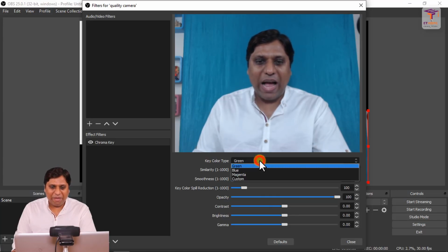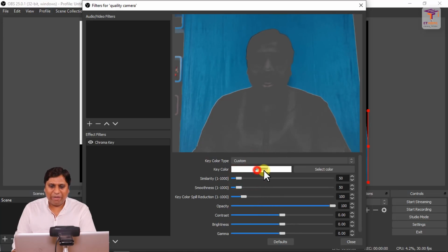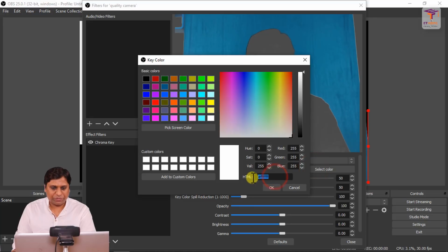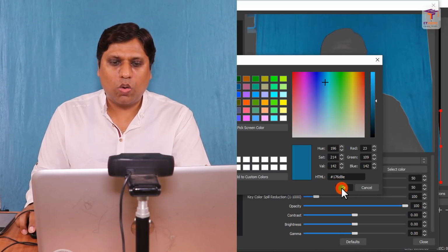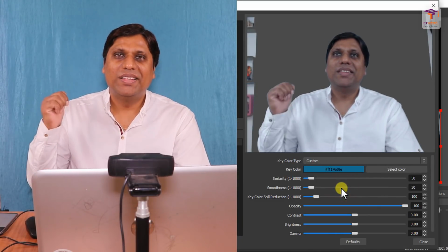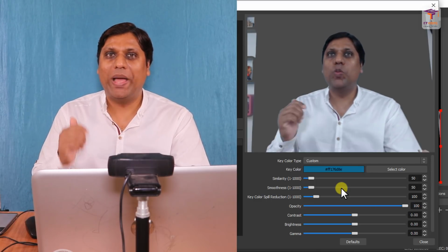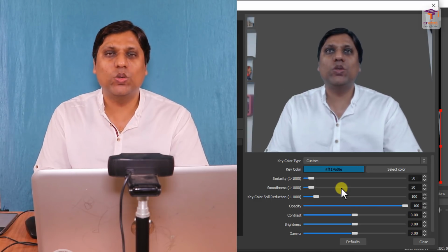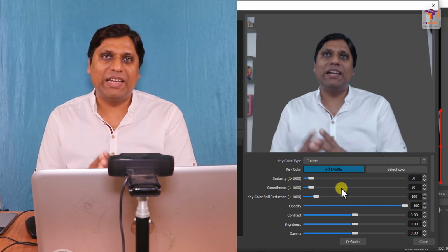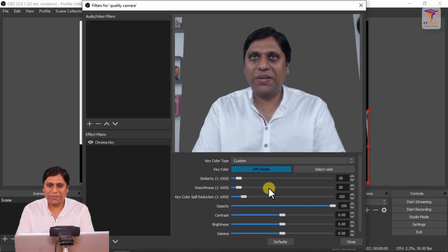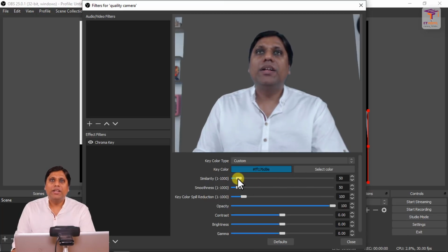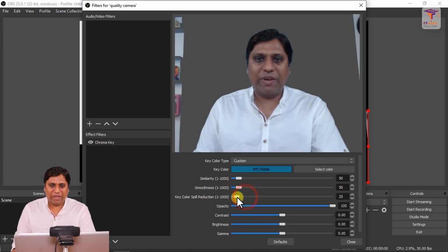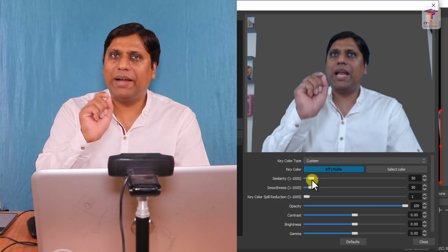What I will do, I will select custom color and then I will paste the values here. Hex values will be pasted here and then click on OK. See, this background is removed. You can't see this blue background now. I have put this camera intentionally so that you can see what is happening in real time and you can see the final result. What I will do now, I will change these two values, similarity and smoothness. I can also change this value to 1 and let's now talk about this similarity. So basically I have selected a color.